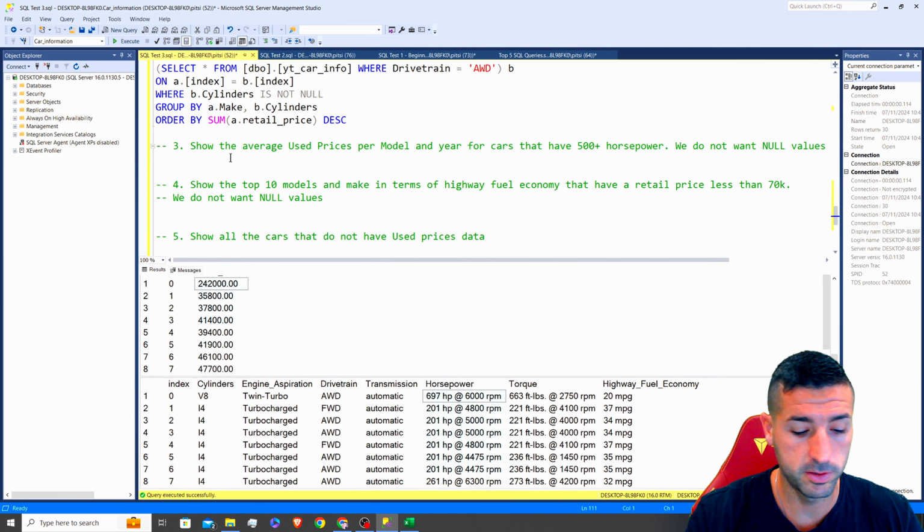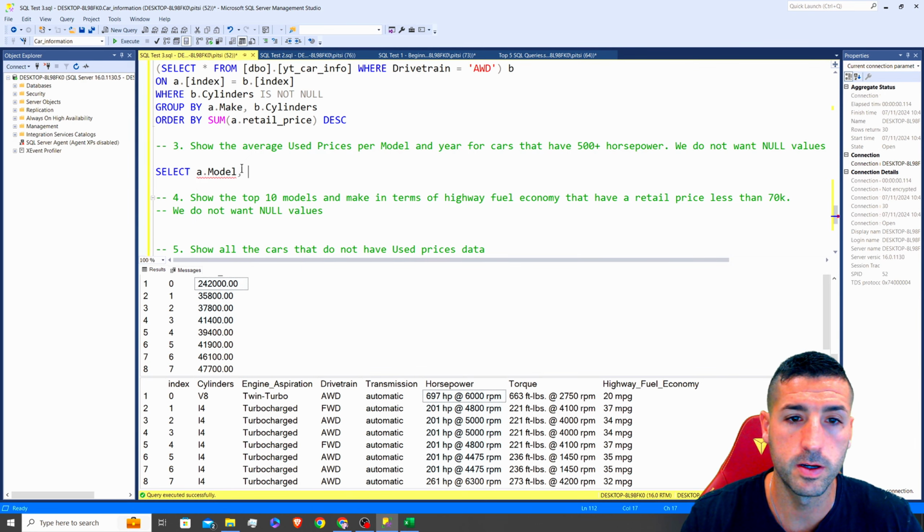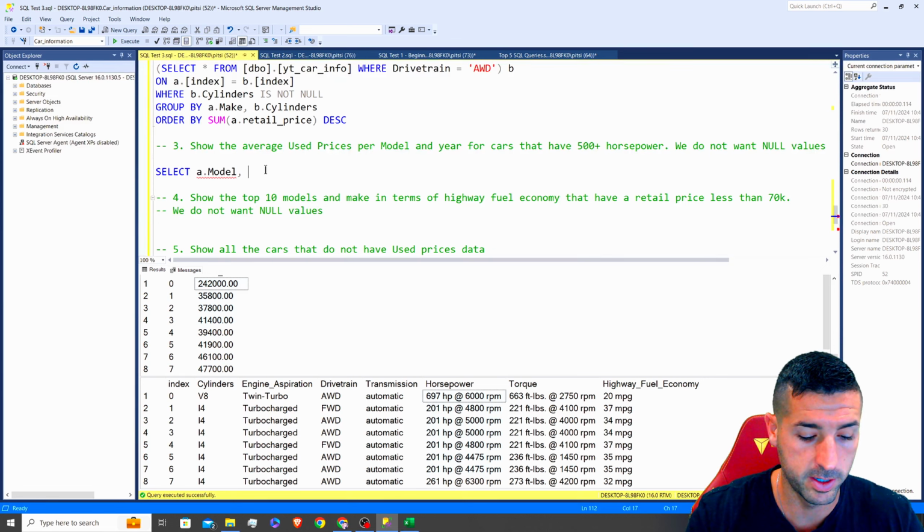Right, let's start. So we need to say select, sorry, over here. So select used prices per model. So we're just going to say A.model, comma, then we need the average used prices. So I'm just going to copy this. And then over here, I'm just going to say AVG and then used prices, which is going to come from B like this.